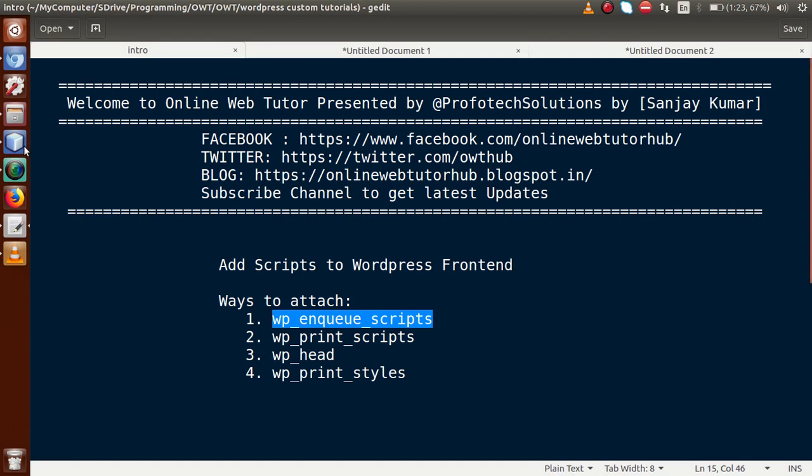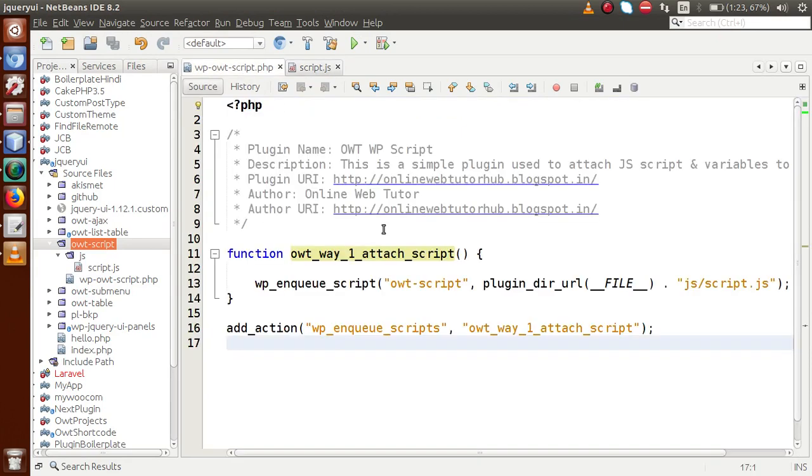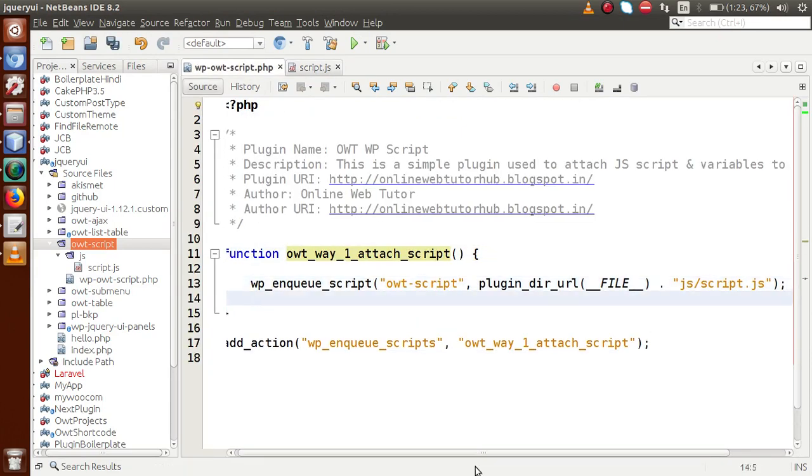Also, with this method we have another function that we can use inside this callback function to attach our JavaScript variables. That function is called WPLocalized Script.